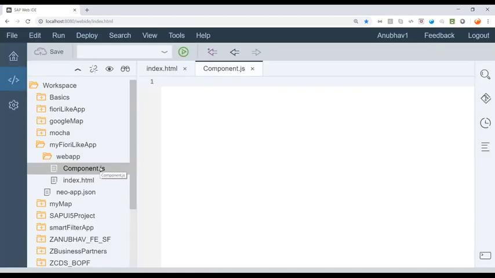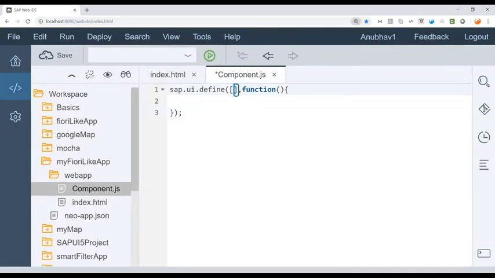Component.js. Now, every JavaScript file starts with what? Scaffolding template. Perfect. sap.ui.define. Very nice answer. sap.ui.define, then a bracket and function. So that's our sap.ui.define, and then we put all the dependencies in a function. That's how component.js also starts.